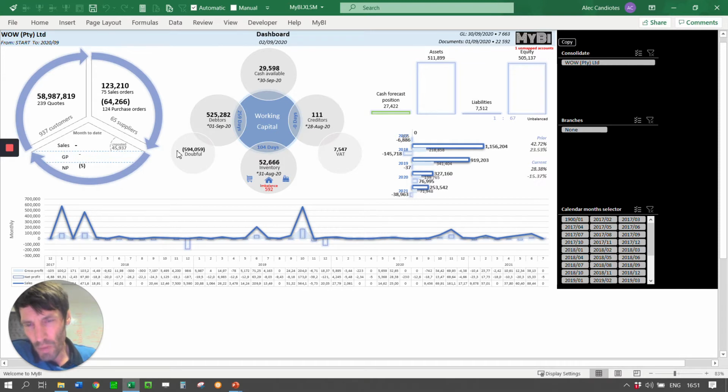There's one other bubble here called doubtful debt. Don't worry about the value for this purpose. This is just a demo database. But ultimately, doubtful debt is also important because you want to reflect internally to yourself, what do you think is not going to be paid to you? What debtors are potentially doubtful? And so that you deduct it from your working capital expectation as to what you actually have at your disposal to spend and reinvest in your business.